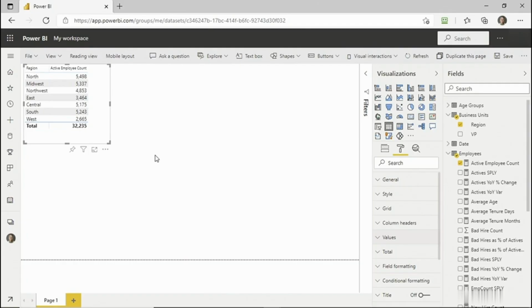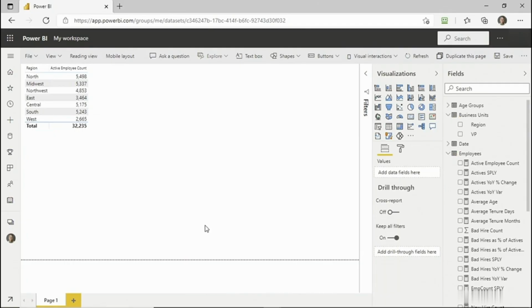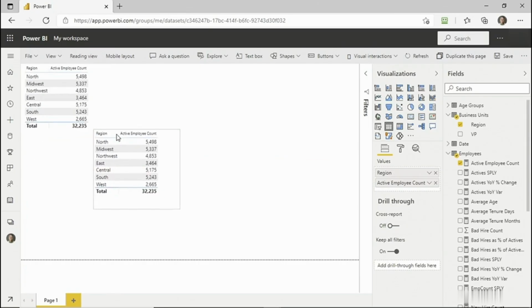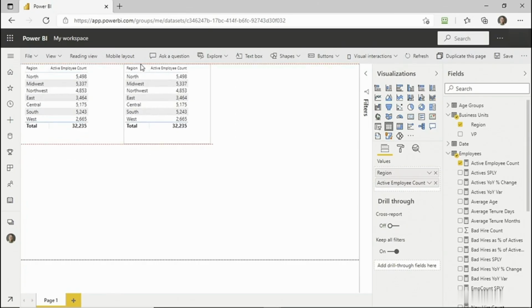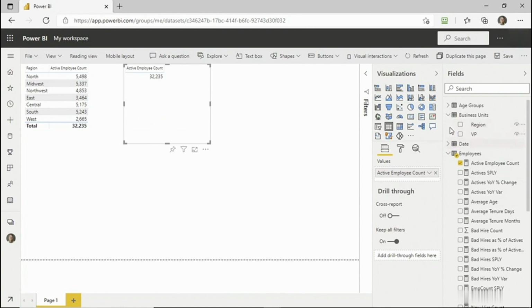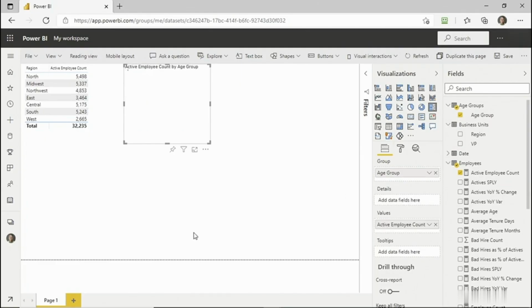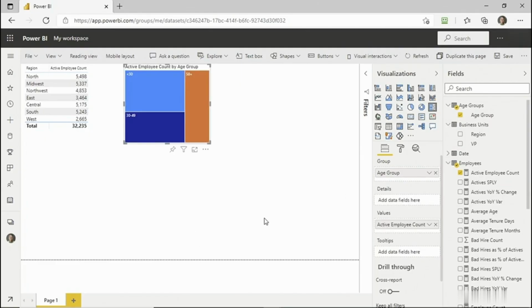If I wanted to create another visualization based on this visualization, I can actually copy this visual and click elsewhere in this page of my report or a different page and Control-V to paste, and I'll actually have now two of these. And in that way, I can modify this one to say, I'm actually not interested in region here. I would like to know about my active employee count by age group. And there's my age group. And I'm going to simply present that as a tree map.